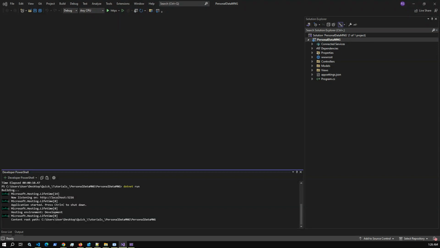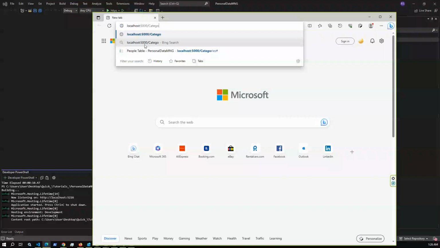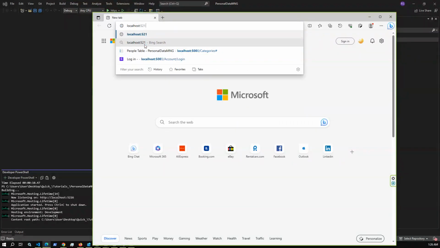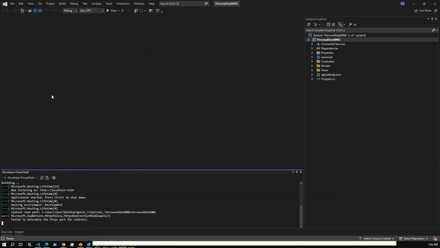If we go to the browser, localhost:5216, then we have the default website. We don't have any database connection or any dynamic functionality. In our next series, we'll cover almost 5 or 6 videos so that we can complete CRUD operations using a database connection.